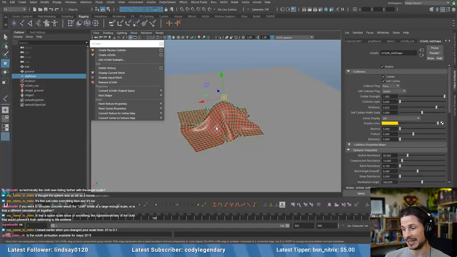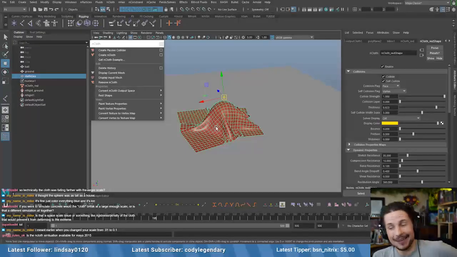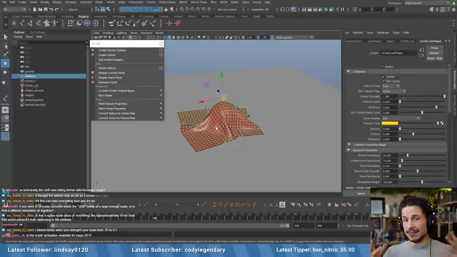So basically we've been here for an hour and something, and we covered something that should take like 30 seconds to set up. Maybe a minute. But really, that is cloth at its most basic level.